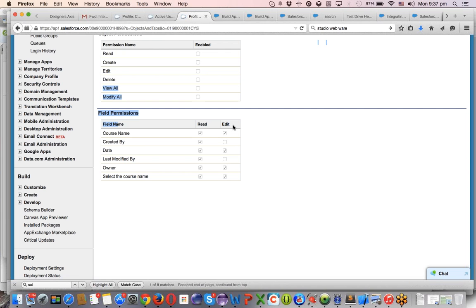If I'm selecting this option, it's visible on the layout, and they can also modify the record. They can also enter some new values. If I check only this value, it means it's visible but read only. If I disable both these options, it means it's invisible and you cannot write any data to that field. If I check only one option, it's visible and read only. If I check both these options, it's visible and you can also modify the record.